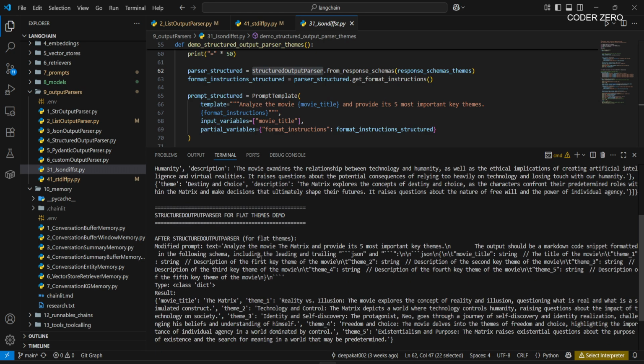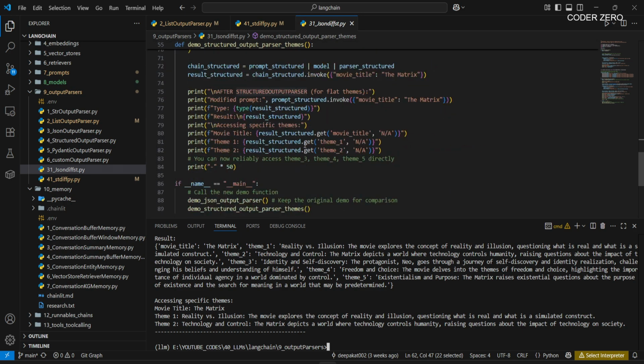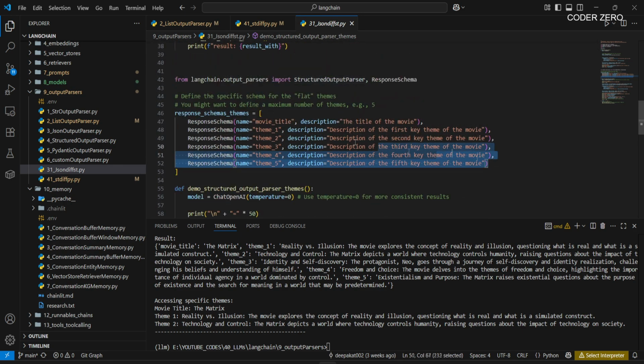And using the structured output parser, you can see this is the output: movie title, The Matrix, theme 1, theme 2, theme 3, and for each theme we have a separate description. So this is the schema we enforce using the structured output parser. According to this we are getting our result. This is how we are able to enforce the schema, which we were unable to do in case of the JSON output parser.